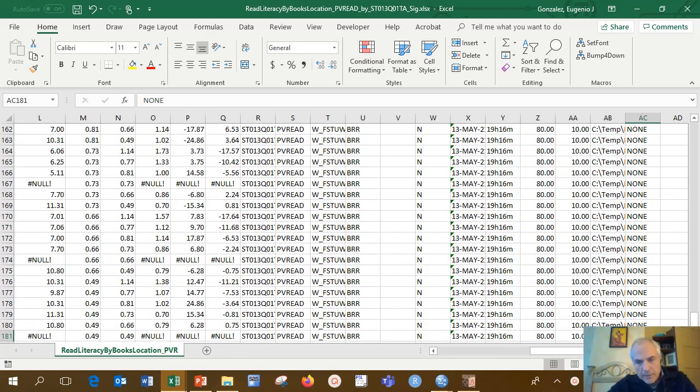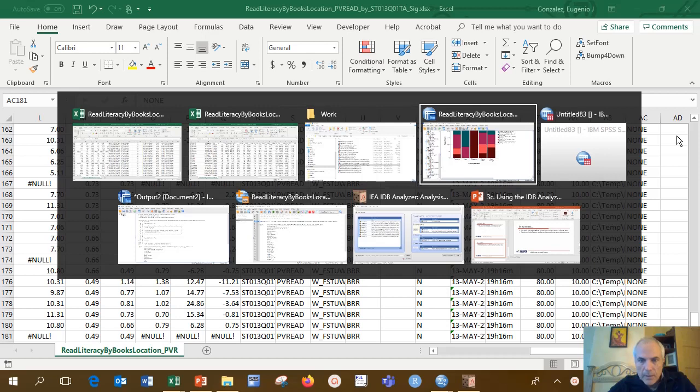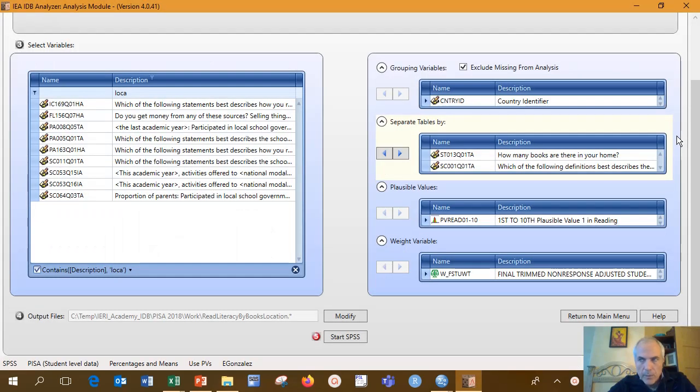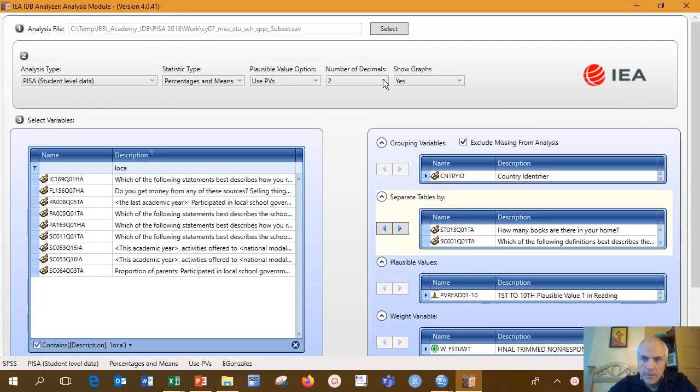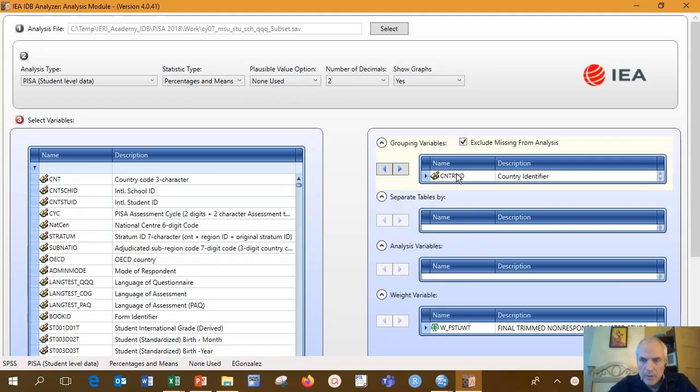The next analysis that we wanted to do was compare reading enjoyment by gender. So I'm going to go back to the IDB Analyzer, and now we're not going to be using a plausible value. So we select none used. Everything here gets cleared. And we're going to look at differences by gender.